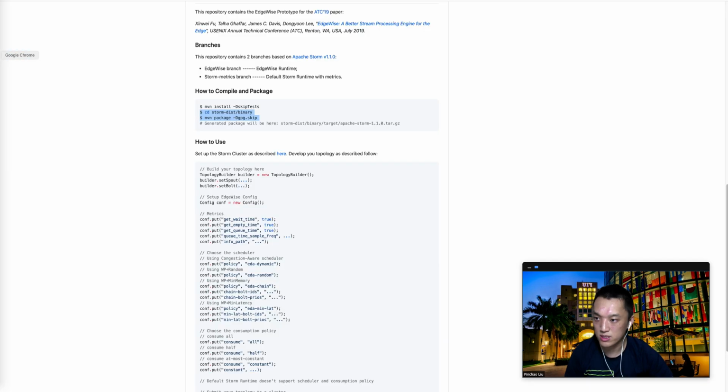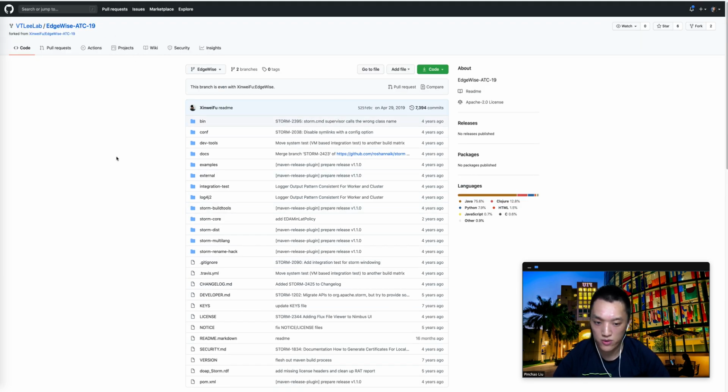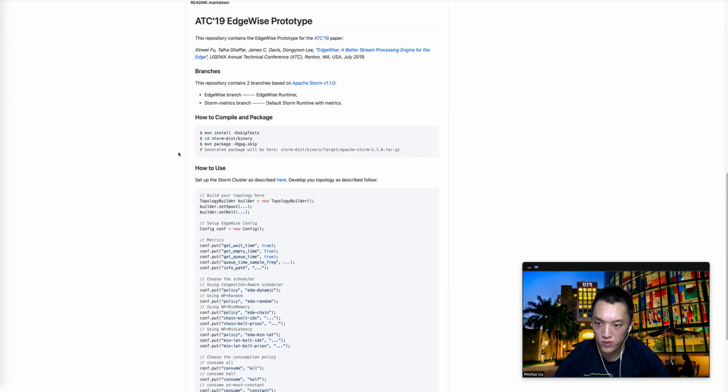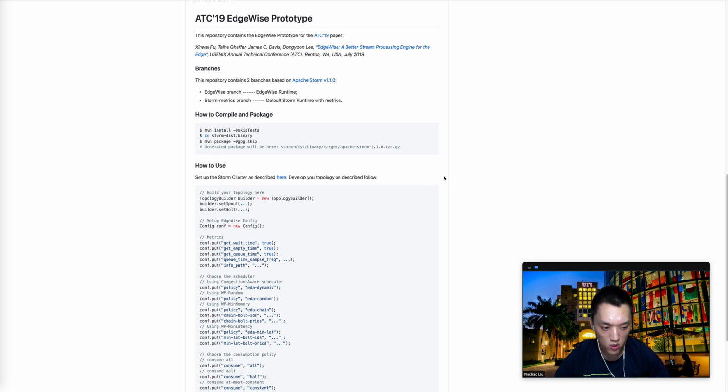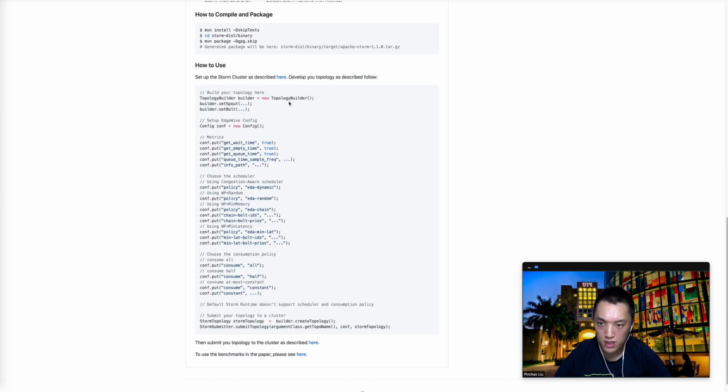So we quickly see the README file, the manual from the EdgeWise GitHub repository. Okay, so this is the EdgeWise repository. Back to here, and then we already have this. Between this how-to and this how-to, we just deployed a topology onto vanilla Storm. And then from here, how to use that.